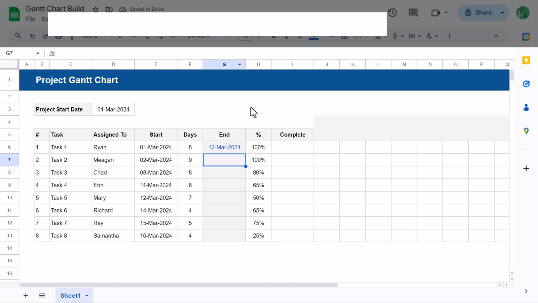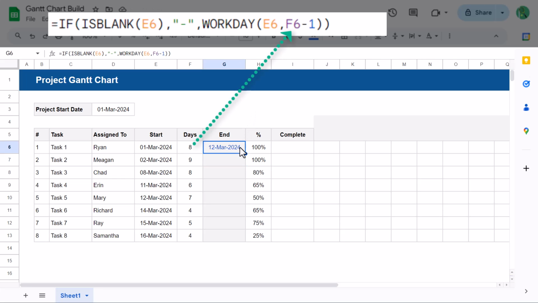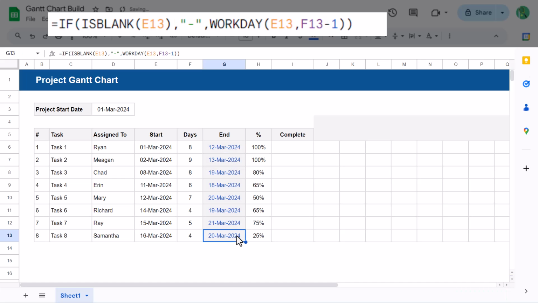This formula calculates the end date by adding the designated number of workdays to the start date using the WORKDAY formula. And you subtract 1 so that you don't get an extra day added in there. And of course, once you have the formula, just copy it down using the fill handle. Nice. Now let's write the formula for the completion bars.